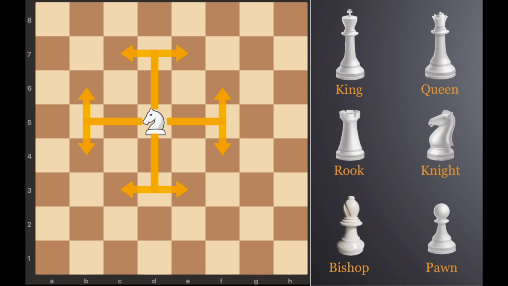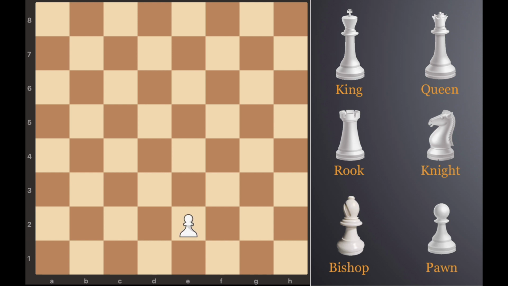Next, let's look at the pawn movements. The pawn is one of the most complex pieces. Pawns cannot move backwards. Normally a pawn moves by advancing 1 square. But the first time, a pawn has the option of advancing 2 squares. Either it can go 1 step forward, or it also has the option to move 2 steps forward.